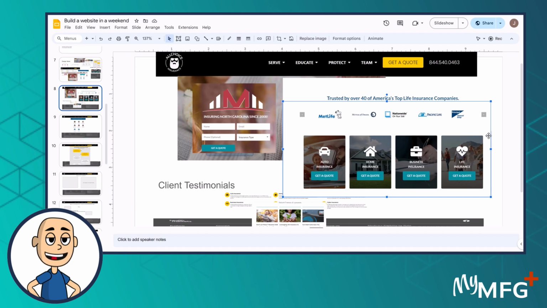The next thing we're going to do is we're going to need to build this out. Looks like we've got some images in the background for auto insurance, home insurance, business, and life. We don't sell those, so we sell life, health, and Medicare. So we're going to change this up a little bit, right? But let's start building this thing.